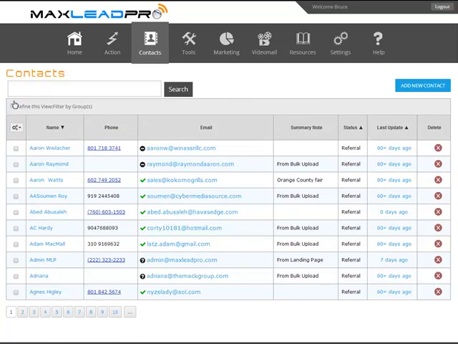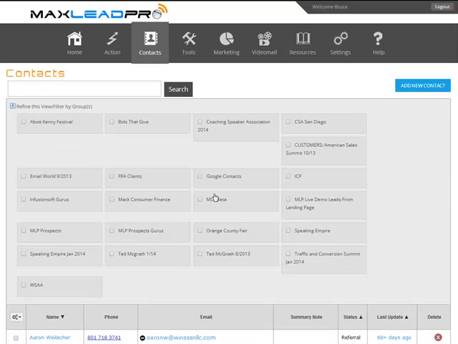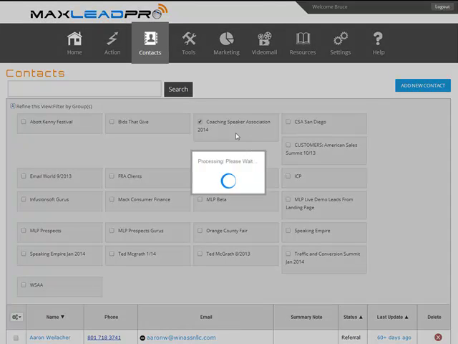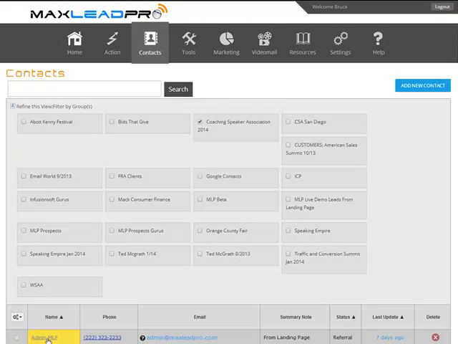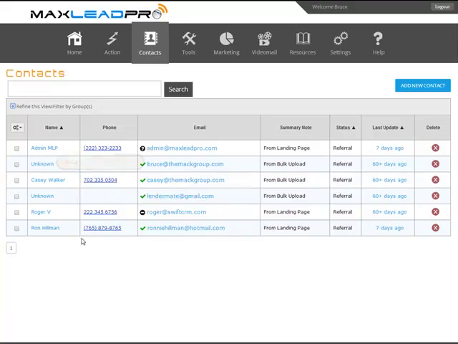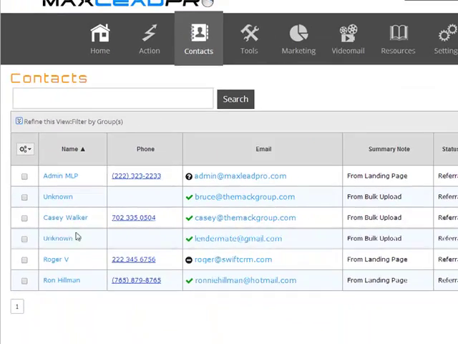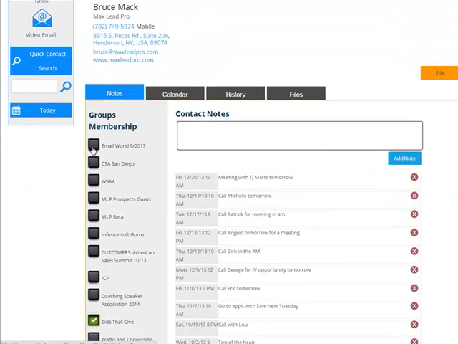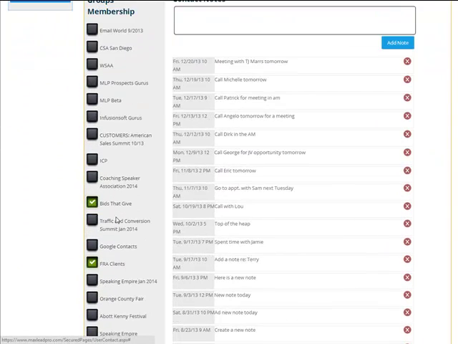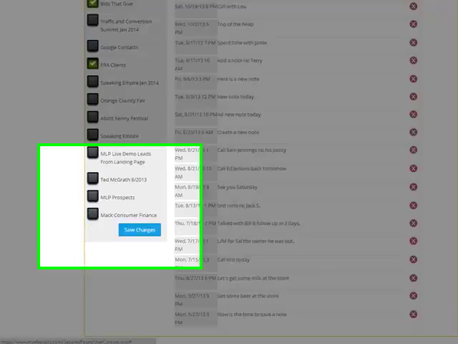In the near future, what you'll be able to do is refine this group. So let's say we just go and click this box. It's going to filter the view below. You can barely see it down here, but when I close this, this now shows only the people that were met at this specific event. And if you click on any of these names, you can see all the different groups that this contact is a member of, right?